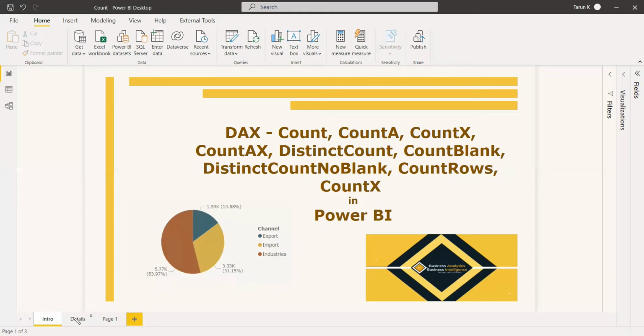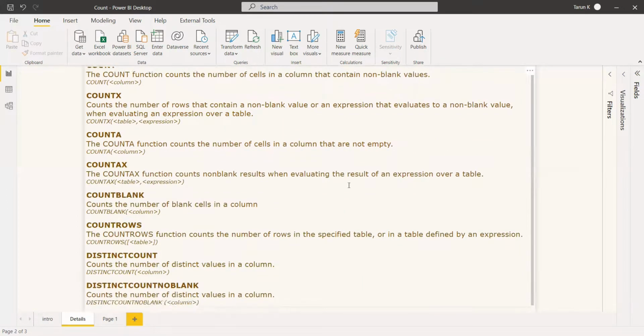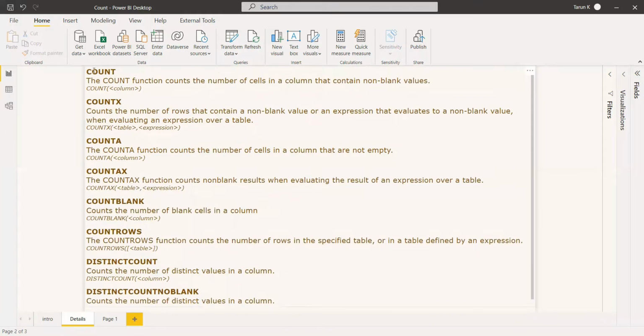So going to the details, we have this many functions with respect to count. The first one is the basic one, the Count function. It counts the number of cells in a column that contain non-blank values. The next is CountX. It counts the number of rows that contain a non-blank value, or an expression that evaluates to a non-blank value, when evaluating an expression over a table. So you can use an expression with the count function.